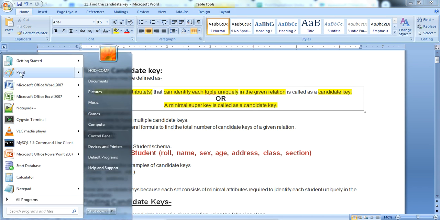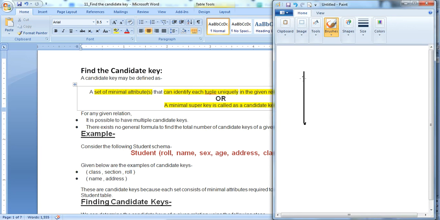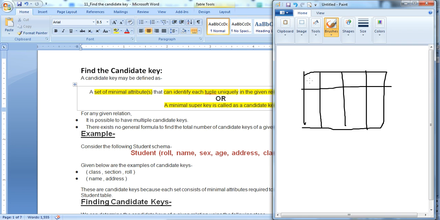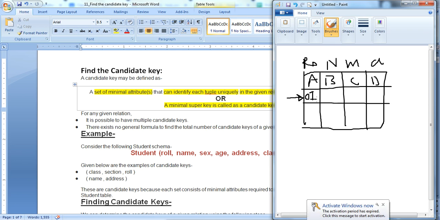For example, we have a table that contains four columns or four attributes, and we can say that these are A, B, C and D. Now this is the roll number, then name, then mobile number and the address. Now, a set of minimal attributes that can identify each tuple uniquely. If we consider roll number, with the help of roll number we can identify a unique record, right, as this row. Then the minimum attribute that can identify each tuple means roll number is a candidate key in this scenario.